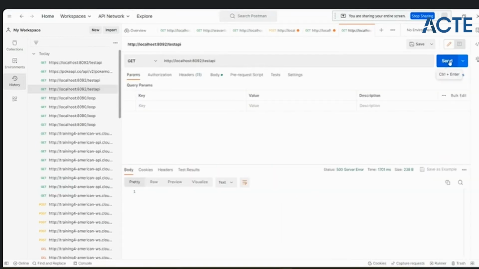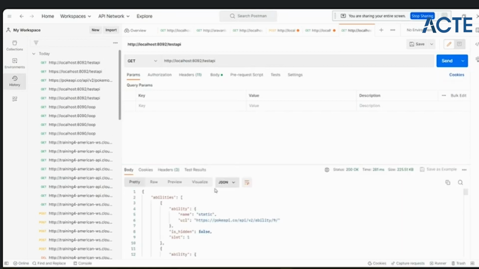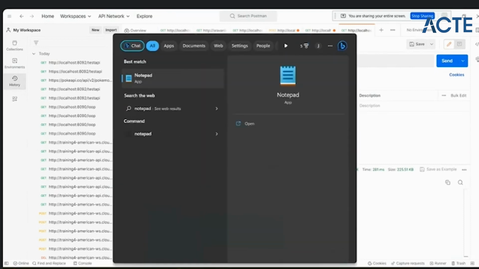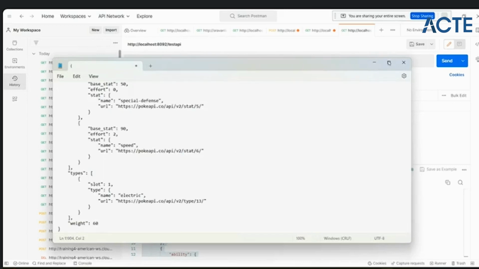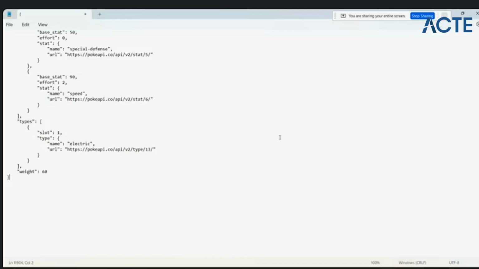So, you got your response now, correct? Now copy this complete response, everything. Paste it in some notepad file for now. Okay, so now let's go to Studio.